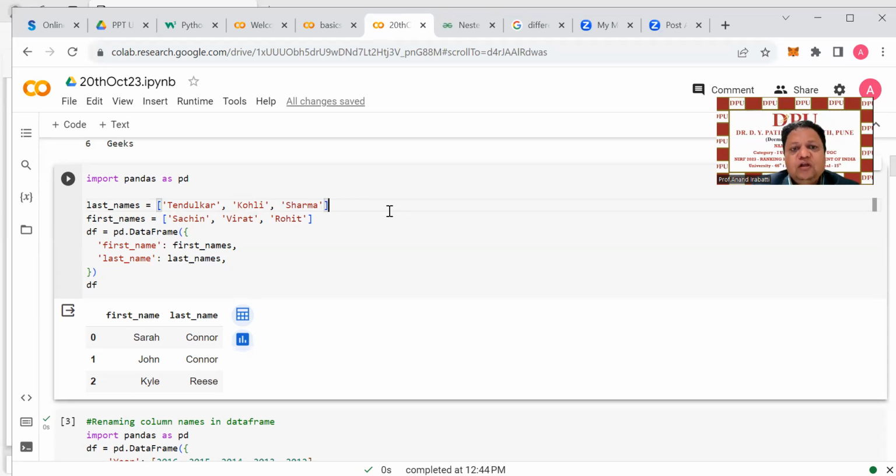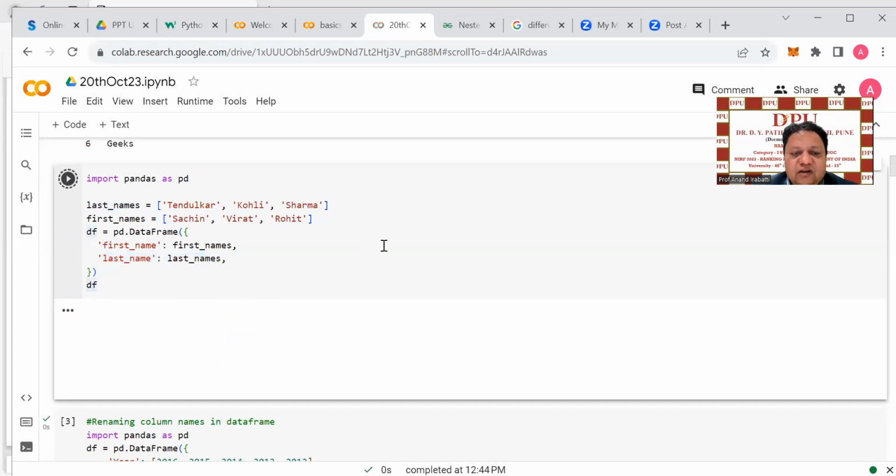So here, first we need to create a relationship between these two lists, since first name and last name are related to each other. That's why I have created a dictionary where I can refer to the first names with the first pair and the last name with the second pair in the dictionary. Now if I execute again, you can see the output: Sachin Tendulkar, Virat Kohli and Rohit Sharma. So this is also how we can create a data frame.